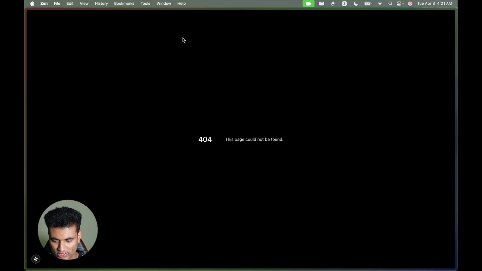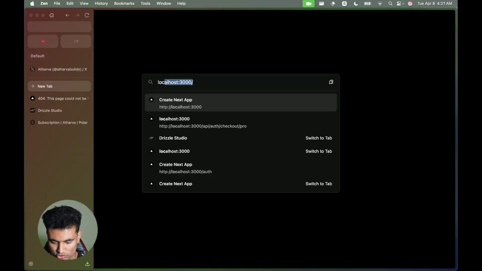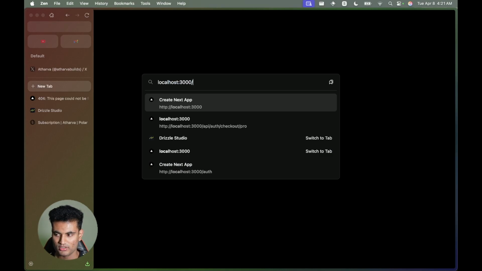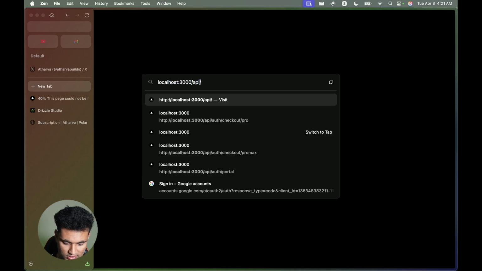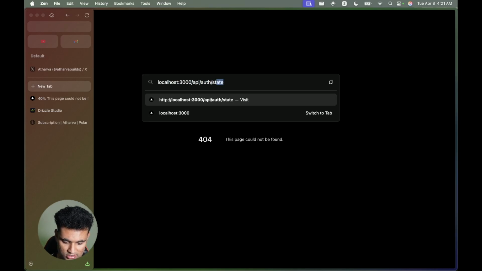Now, one thing I want to talk about here first of all is let's go to localhost 3000. This is a way for your app to know if the user is subscribed or not whenever you want to. So we can just go to API/auth/state.